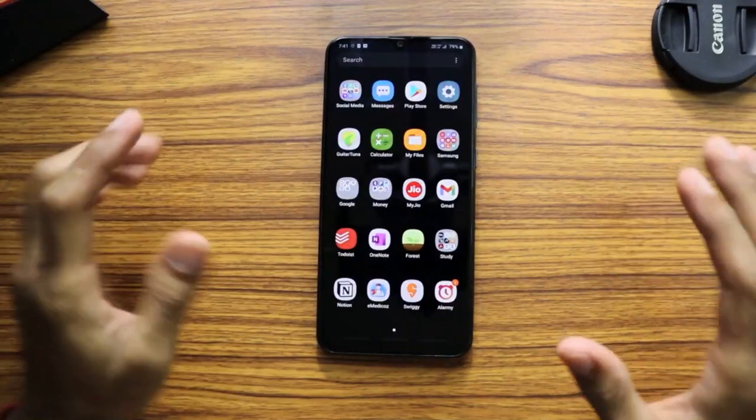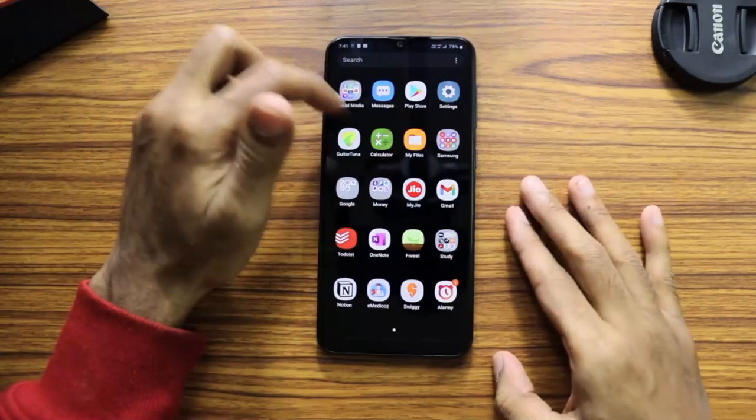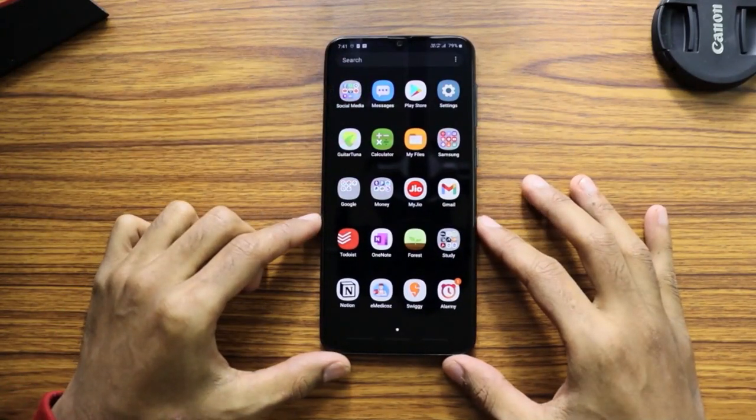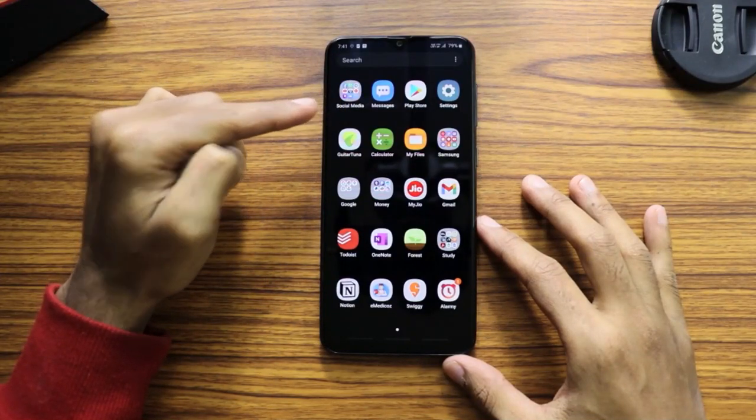So as you can see, I have used the same concepts, that this is the most useful area for our thumb and this is the worst area for thumb. So the most distracting things are in here. You can see this social media folder is right here.